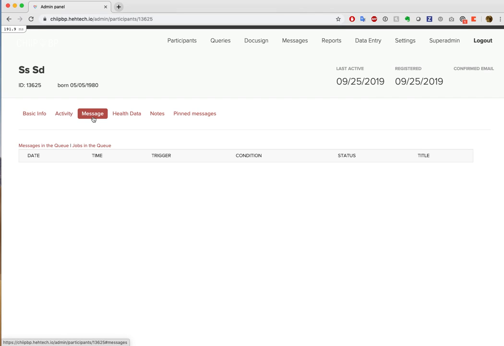Okay, next up, messages. So if a message has been sent to this participant, it will appear here. And hopefully I'll find an example of a sent message. So in this example, this person hasn't had any messages sent to them. And if we want to, we can see what messages are in the queue, meaning what messages is our system prepared to send once the timing is right.